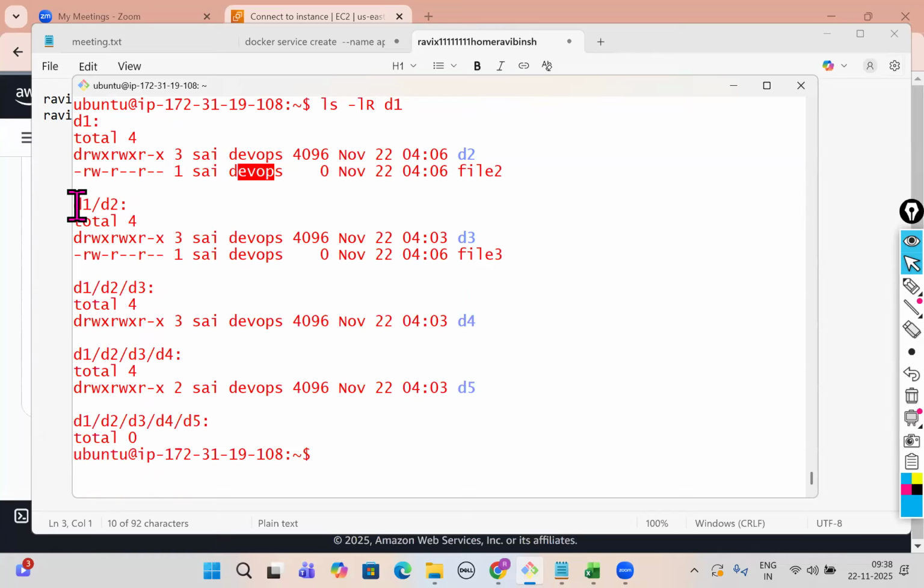Similarly, look at this one. When you go into D1 and D2 folder, there is a folder called D3 and a file called file 3. What is the structure? Owner is Sai, group owner is DevOps. The same thing for D4 directory. Similarly, the same thing for the D5 directory. Understanding, right? These are very important activities.